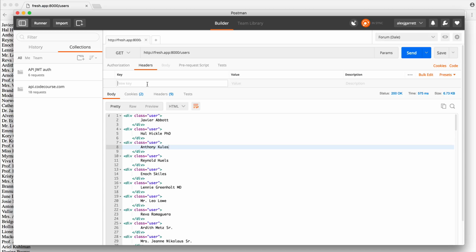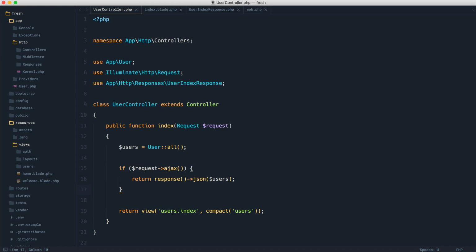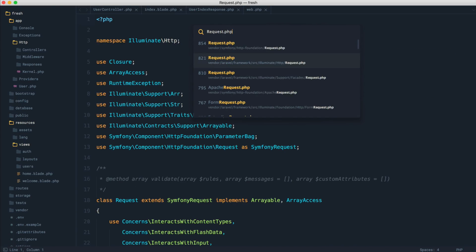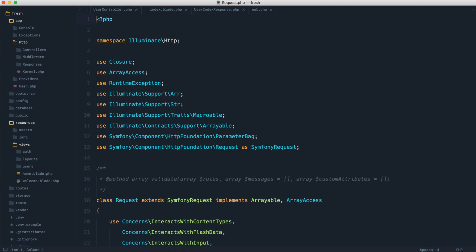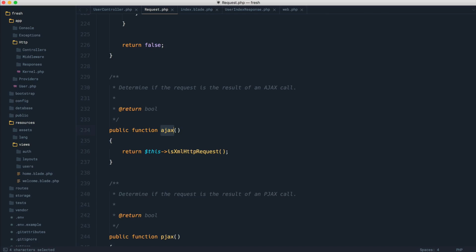So this is just a kind of side tip if you're trying to simulate an AJAX request within a client like this. Just to divert away from this for a minute, if we open up the Laravel request object, so Illuminate HTTP Request, and we look at that ajax method, this is calling a method called isXmlHttpRequest. So this will give us an idea as to what determines an XML request or an AJAX request.